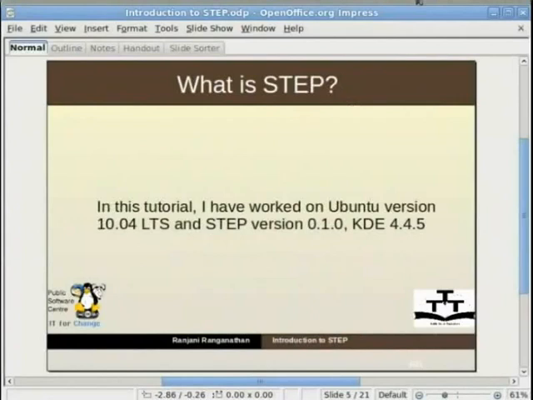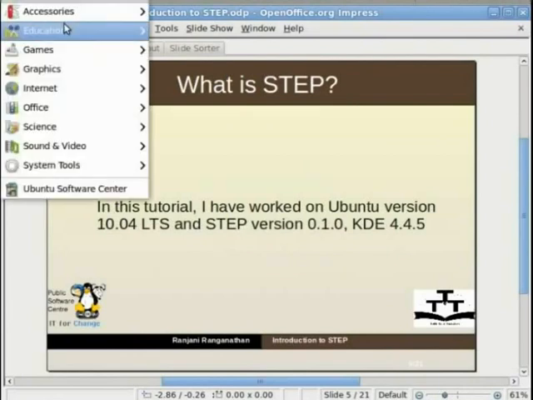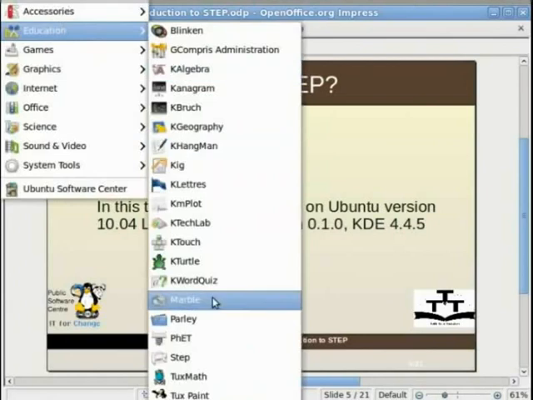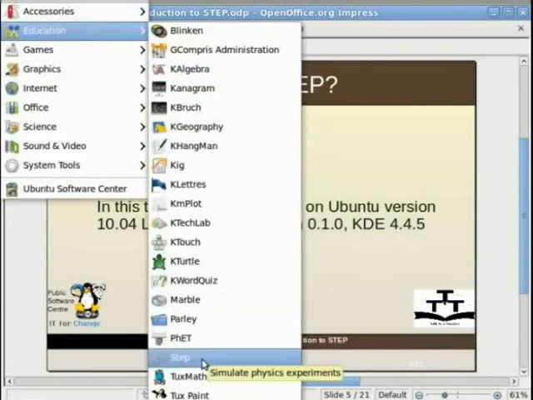In this tutorial, I have worked on Ubuntu version 10.04 LTS and STEP version 0.1.0, KDE 4.4.5. Now we will look at how to open STEP. Click on Applications, go down to Education, scroll down to STEP and click on it. This will open the STEP window.